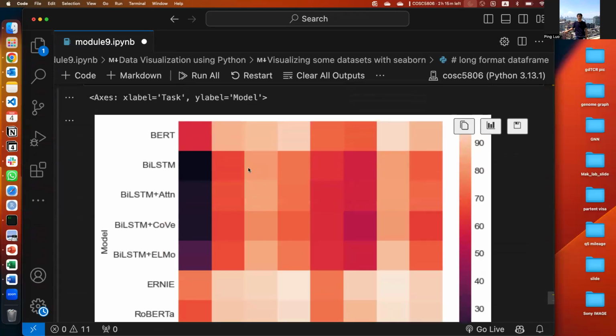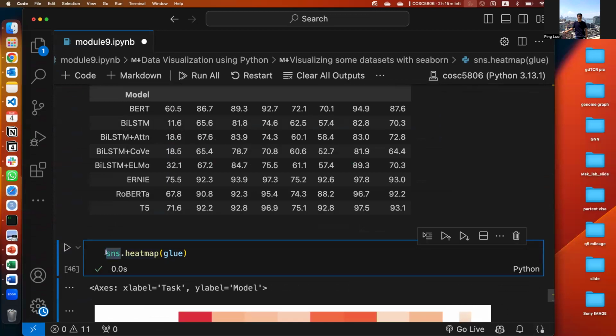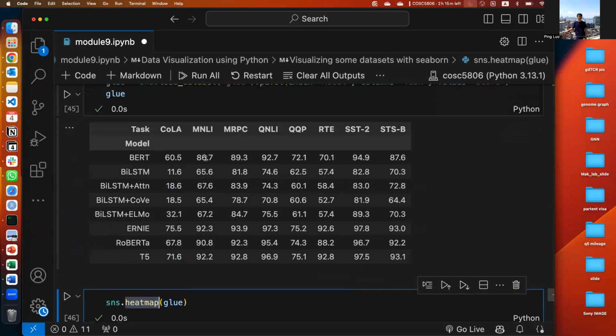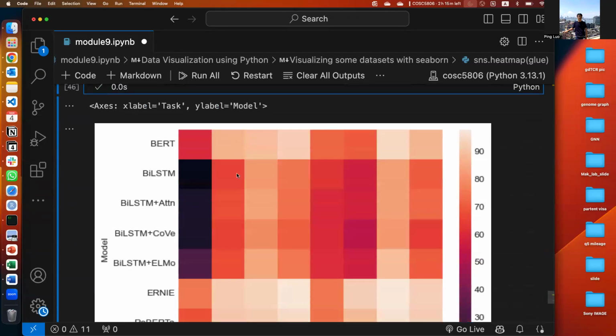It's a table, so we can just give it to seaborn and directly obtain the heat map. The thing is, for seaborn, different functions take different types of input. For this heat map, the input is a wide format data frame. We learned about the long format and wide format last week, right? So for heat map, the input is wide format.